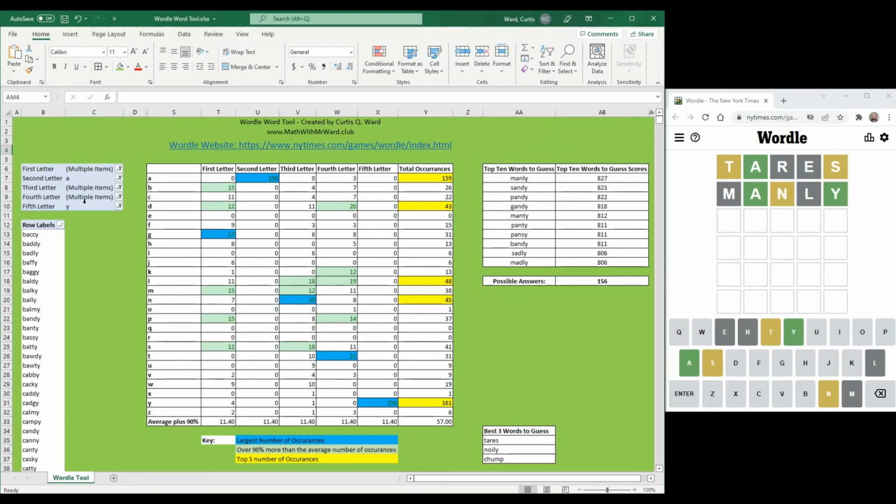I know that the fourth letter is not an L, and it's also not an M, because both of those letters are gray or black, so I know they don't exist in the word. So I mark those off.